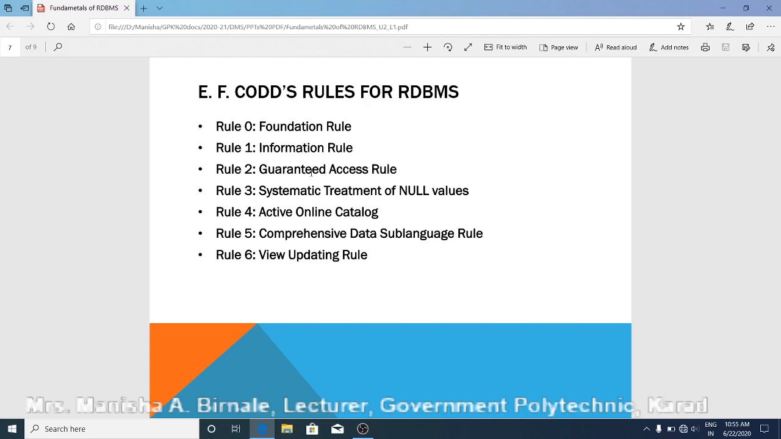So null means information is missing or information is not known. Information missing means suppose some student does not have a mobile, so his mobile number is considered as null. So null values represent that data is unknown or data is missing. So systematic treatment of null values: the null values in a database must be given a systematic and uniform treatment.